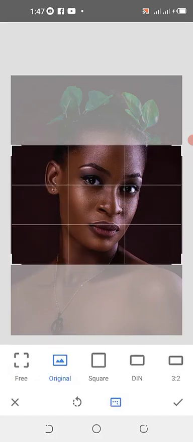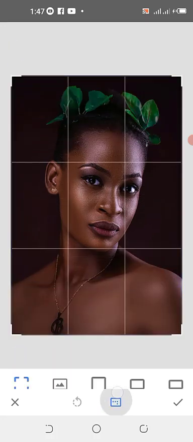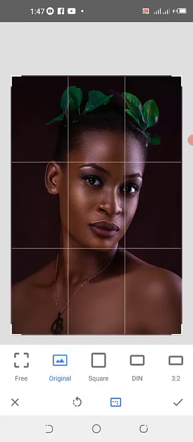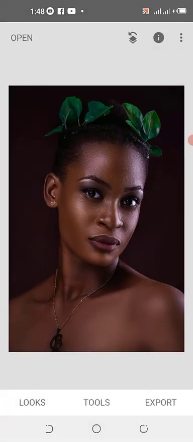So I just want to move it to my taste. I'll come to not original, free. Original, I'll talk about the original size of the image. Now this is the original size of the image, but with free you can just use your hand and pick whatever you want. Okay, so that's all for this particular tutorial.